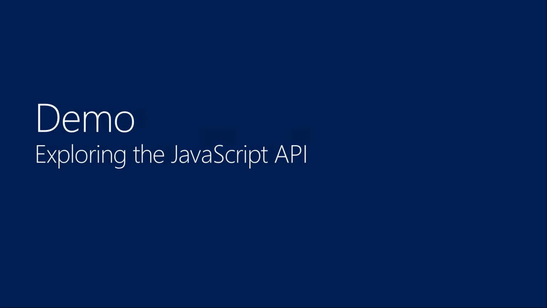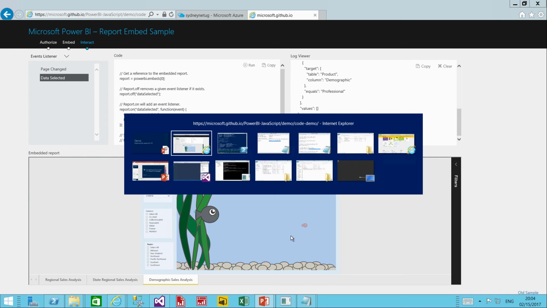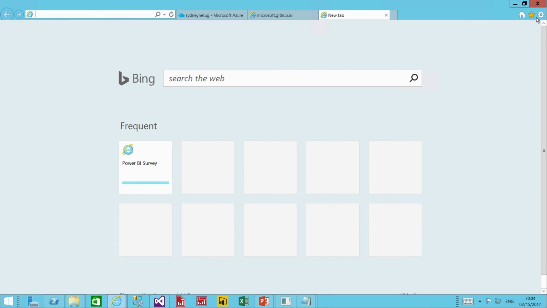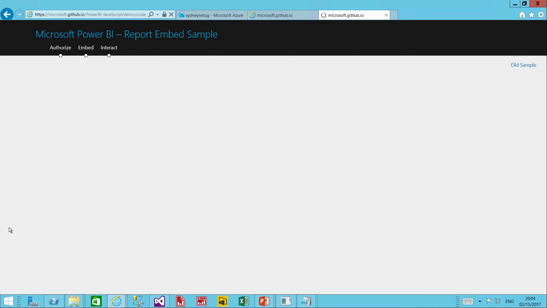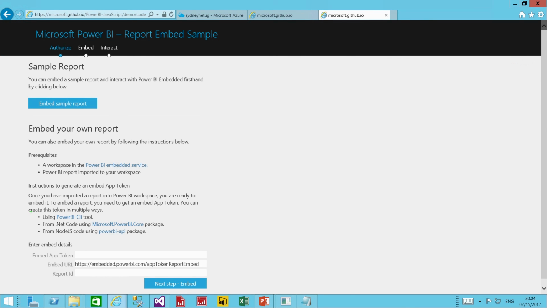I mean, you would just use the embed. Let me show you on the sample app. So where I would point you to is this. You could use that tool that I demonstrated. There is a .NET library, or there is Node.js code. So they are the package solutions for you to work with. I guess you could work direct with the REST API.